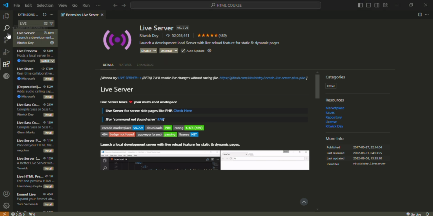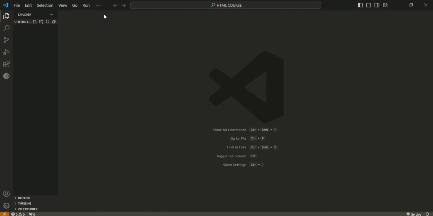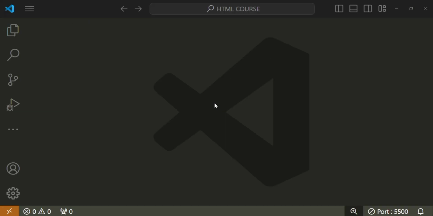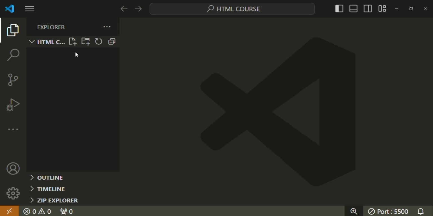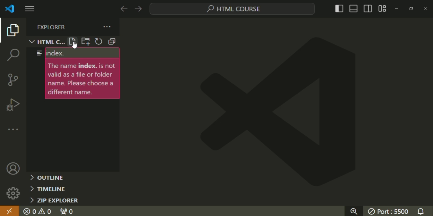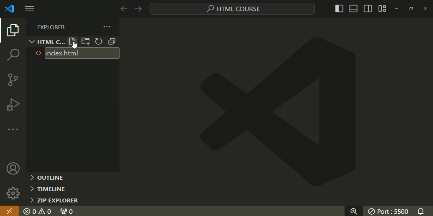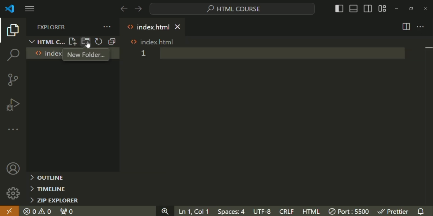Once your installation is done, come out of there and move to the Explorer. We need to create files and folders. Come to this place. This is the main folder on the desktop. You just click here, new file, to create a file. I'll name mine index.html. Enter. Now coming here, you can create a new folder. Call it images or any folder of your choice.